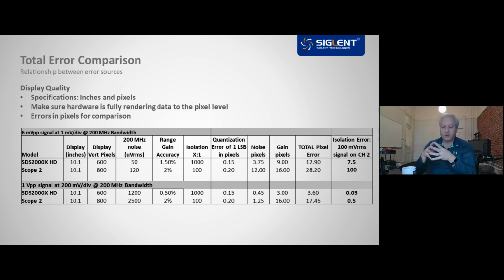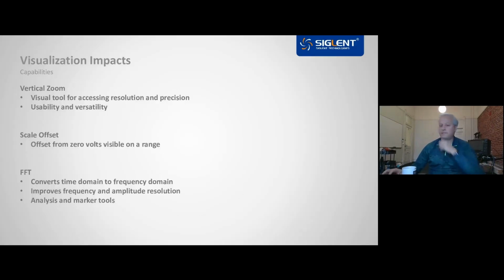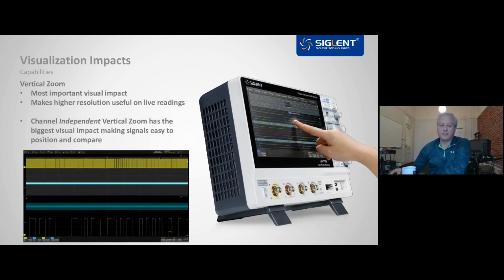So with this comparison as our background, let's look at some important capabilities that we add into our oscilloscopes that make a big impact on how you visualize and debug signals with your scope. So we have three main visual impacts here: vertical zoom, scale offset, and FFTs, or how we convert that data into the frequency domain. So let's dig in.